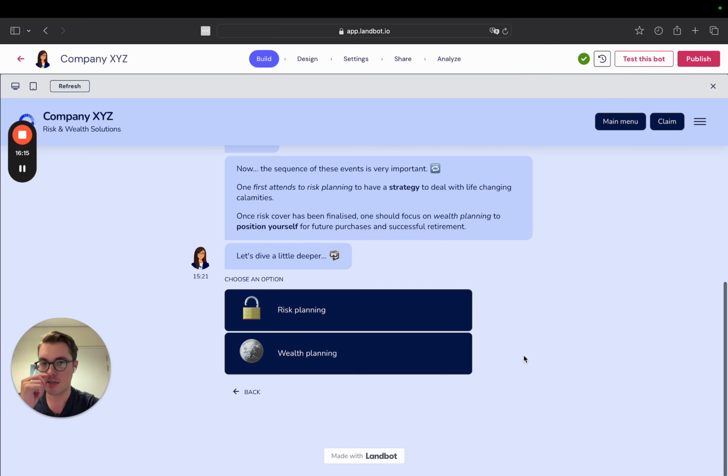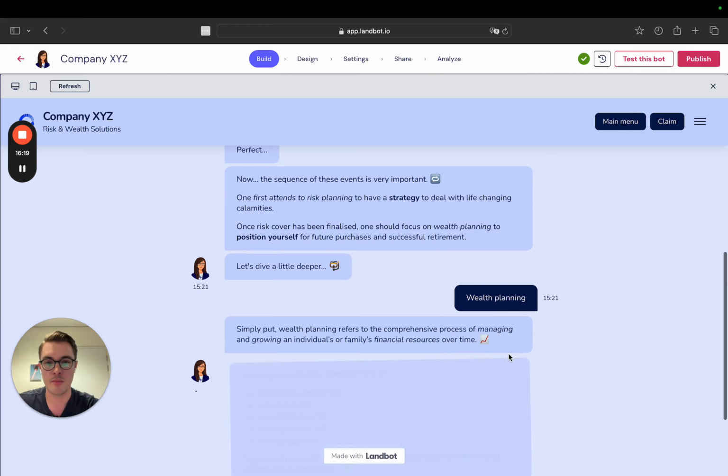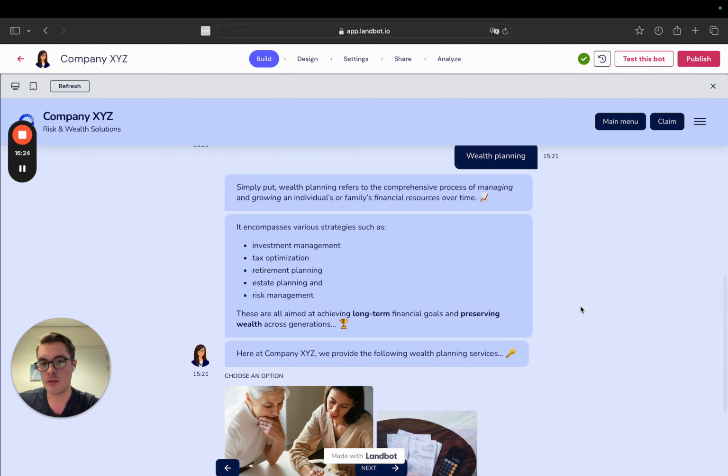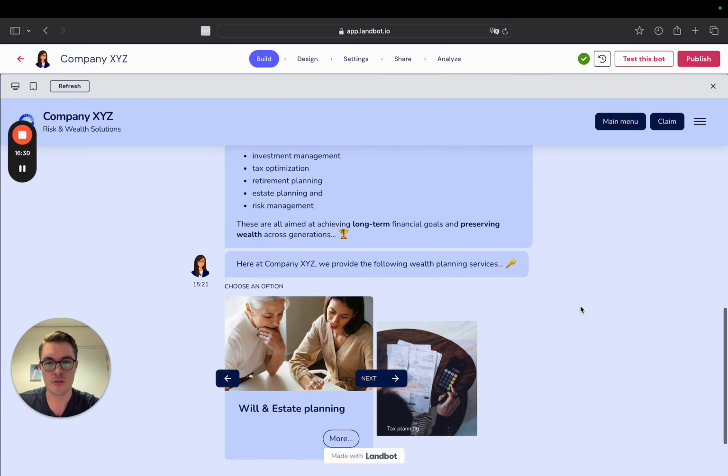So let's say in this case that the person would like to explore wealth planning. It's as simple as just selecting the button, and then all of the company's information, either from the website or from documents that they provided, in this case it was from a bit of both, can then be shown in this manner to the person for them to read through.